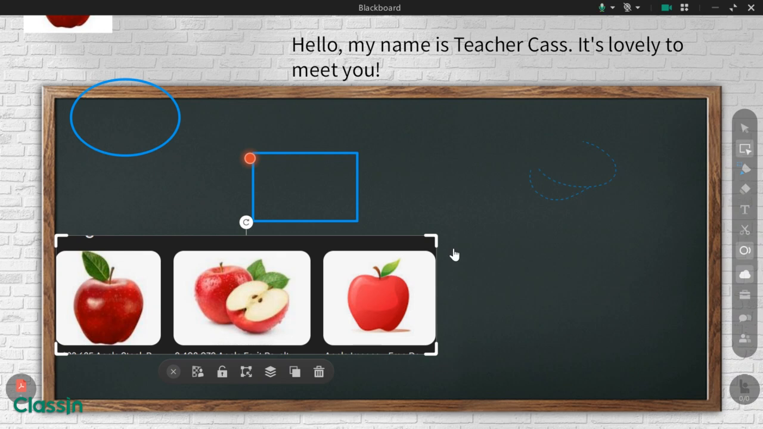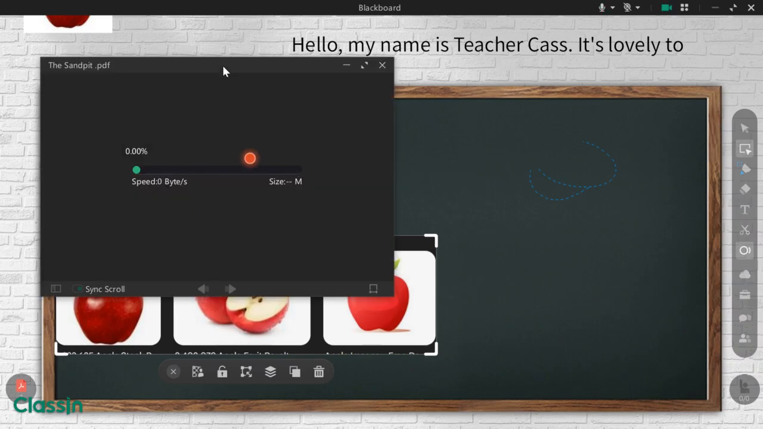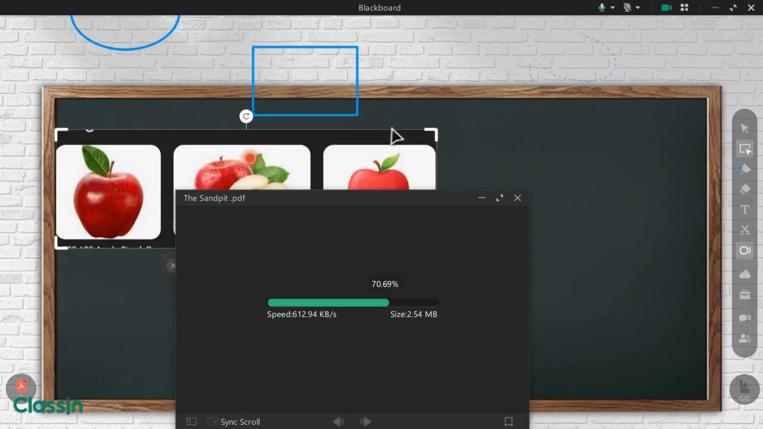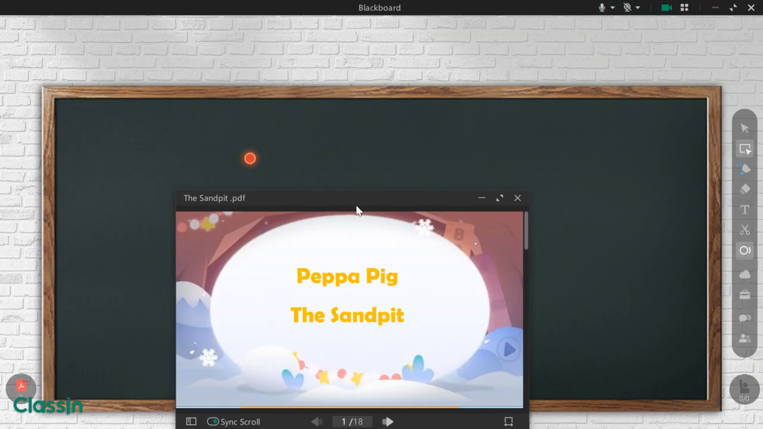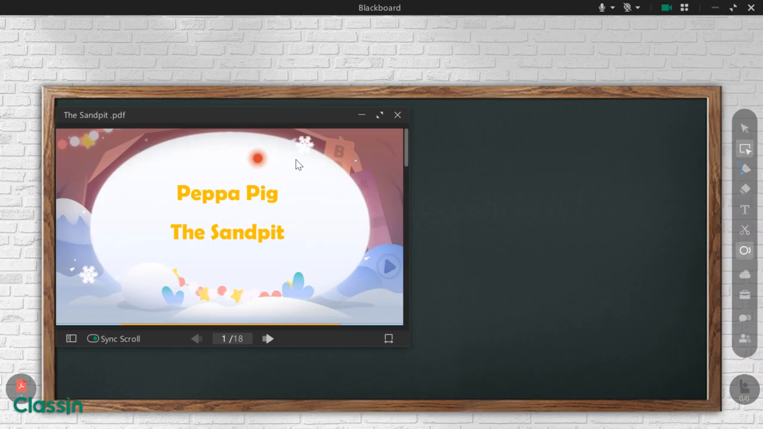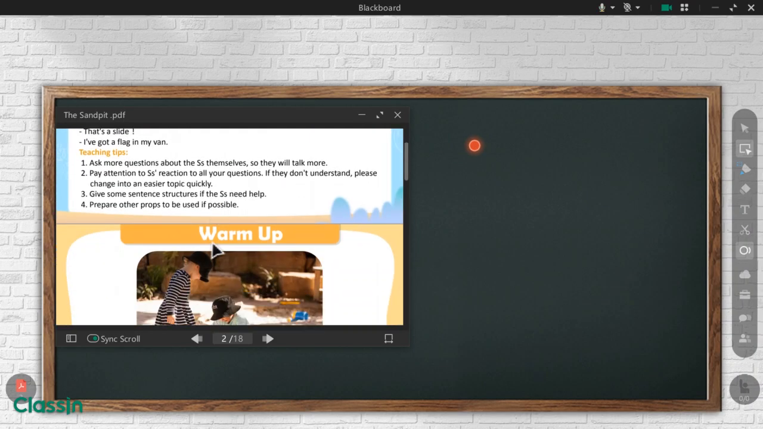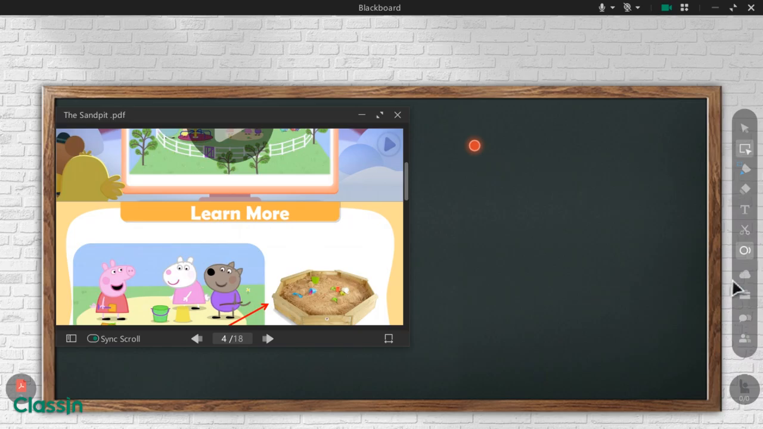I want to try this now with a PDF. It's uploading. Okay, so you can see we have this. This is used to upload. And there you have your teaching toolbox. You have different things. This is where you can get your desktop sharing from. Desktop sharing, but that will be another video.